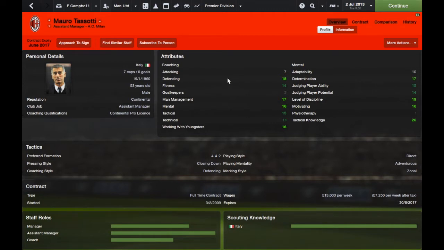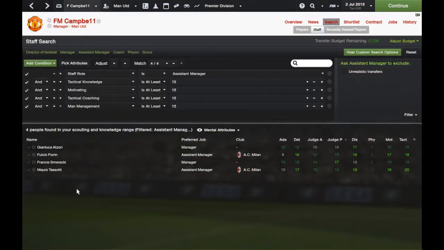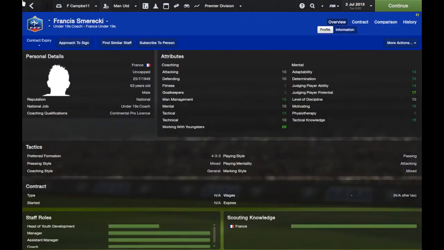He's probably going to be a defensive coach when you use him in your coaching and training. Determination is very high. His discipline's stupidly high. And look at that tactical knowledge of 20, which is crazy, and then the motivation of 16. Only problem with him is he's going to be expensive. He's on 13 grand a week, so he's going to be costing you in the region of 15 grand a week plus, and you have to pay his compensation. He's got 4 years left in his contract, so you can imagine how much it's going to cost you. So I tend to avoid him, but it's up to you guys.